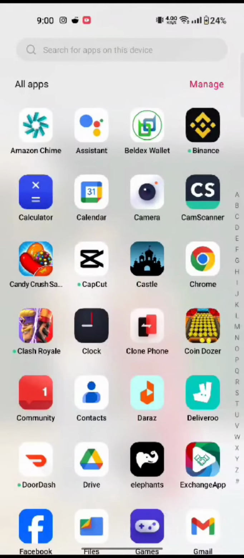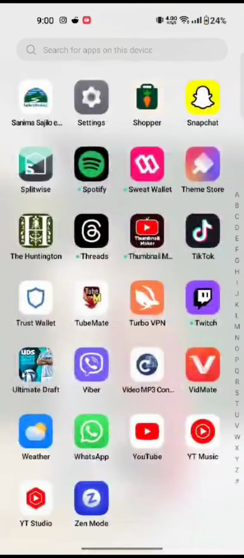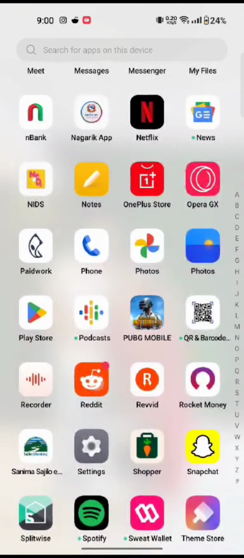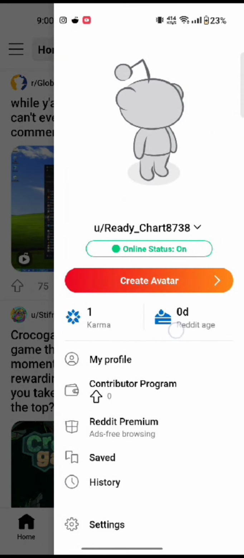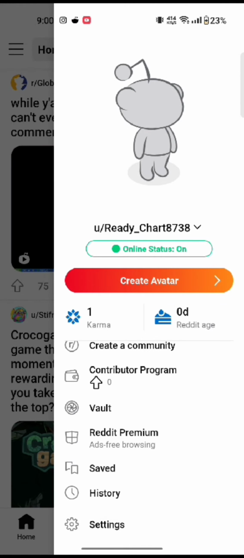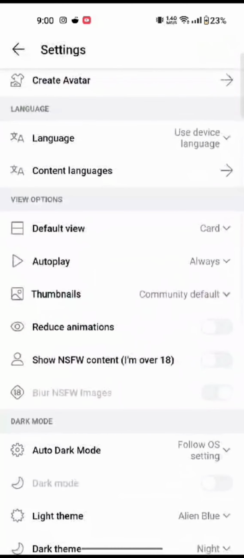To enable your NSFW on Reddit, firstly open your Reddit application. The home page of Reddit application will appear on the screen. Tap on the profile icon at the top right corner of the screen. Among the pop-up options, click on Settings option.